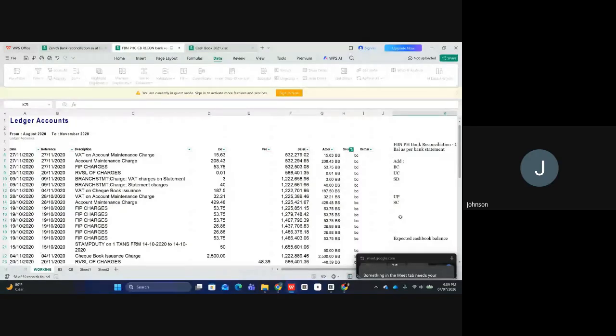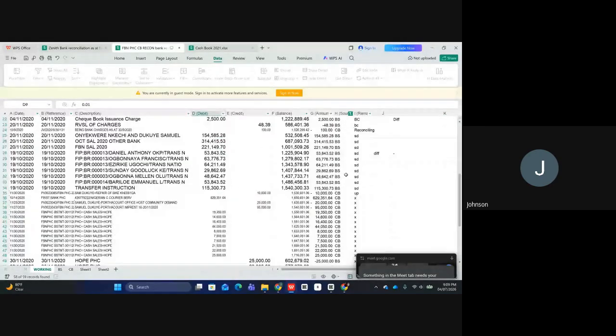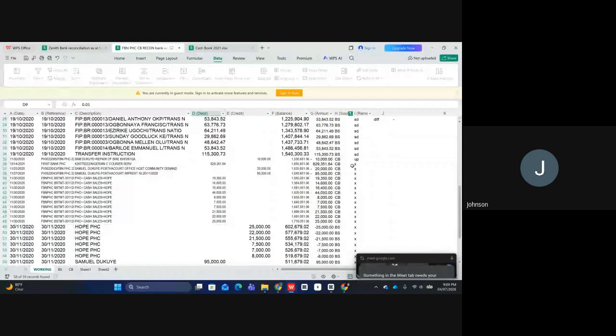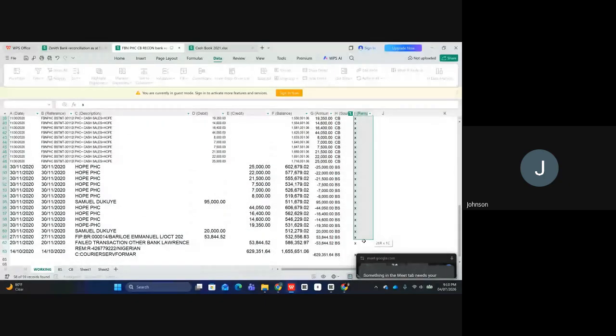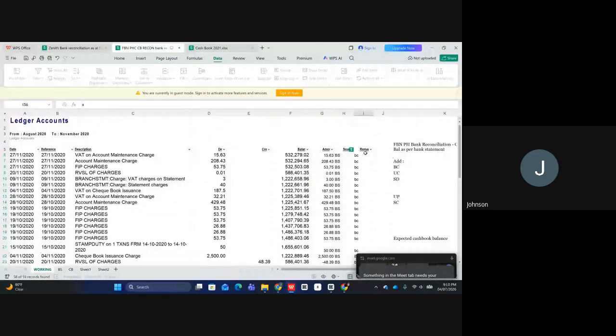So once we have done that, we discover that there are some transactions on the debit side of the bank. The first thing to do is to get what is on the debit of the bank statement, and also what's on the cash book. After you've gotten all those things out, you are left with what is not in the bank statement or in the cash book. So you now start analyzing those things.